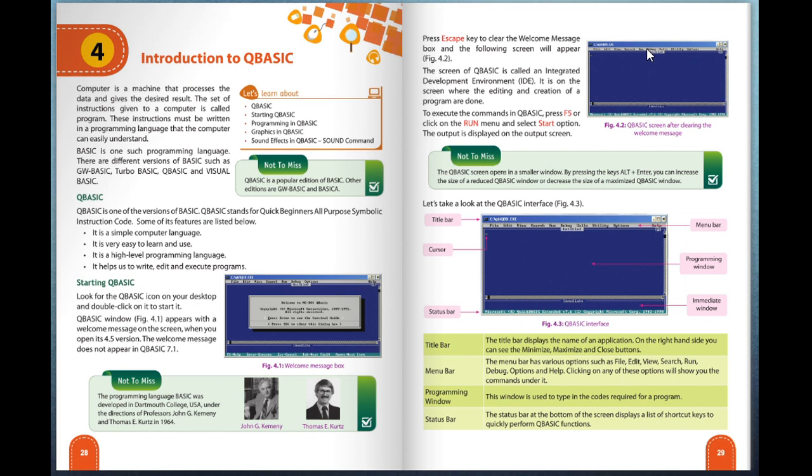On the output screen. So let's look at the QBasic interface window. This is called the title bar. The title bar displays the name of the application. On the right hand side you can see the minimize, maximize and close buttons. Menu bar: the menu bar has various options such as File, Edit, View, Search, Run, Debug and Help. Clicking on any of these options will show you the commands under it.